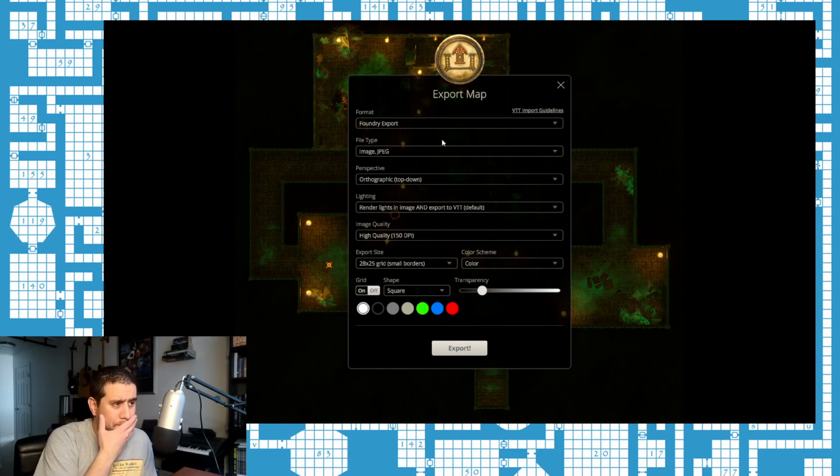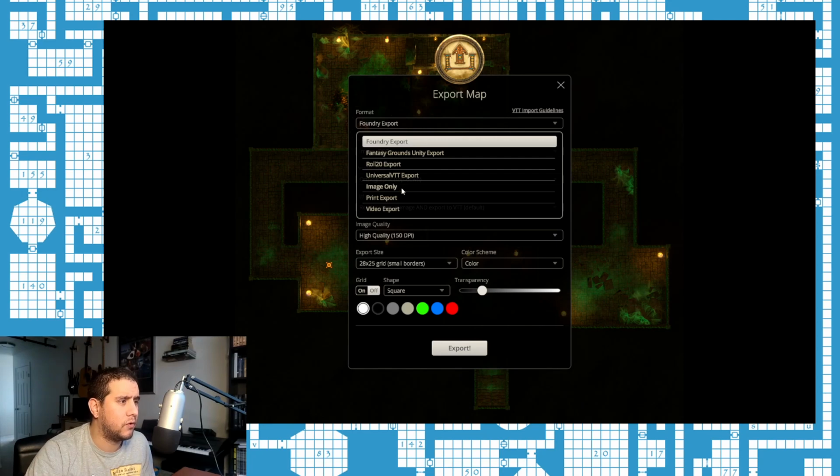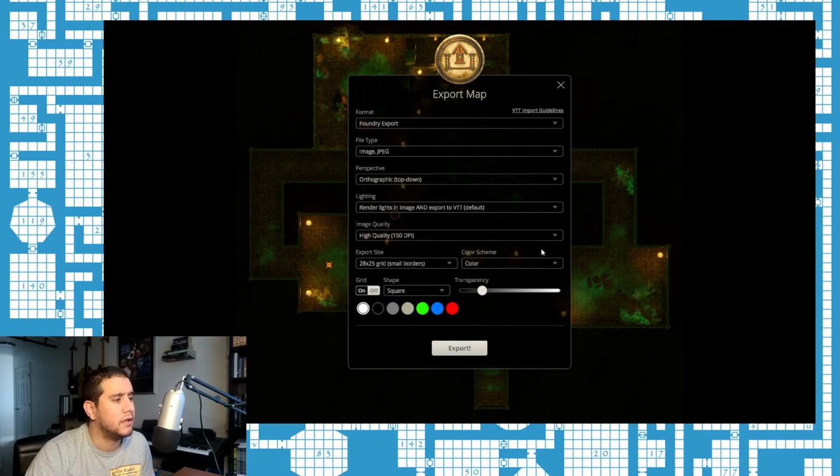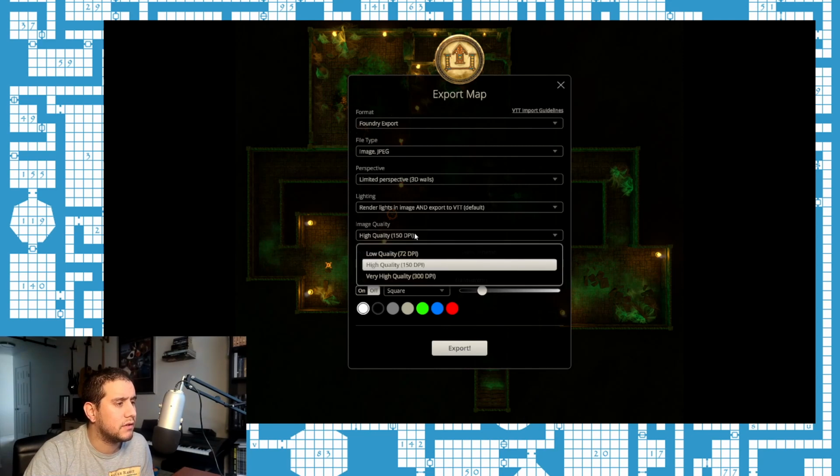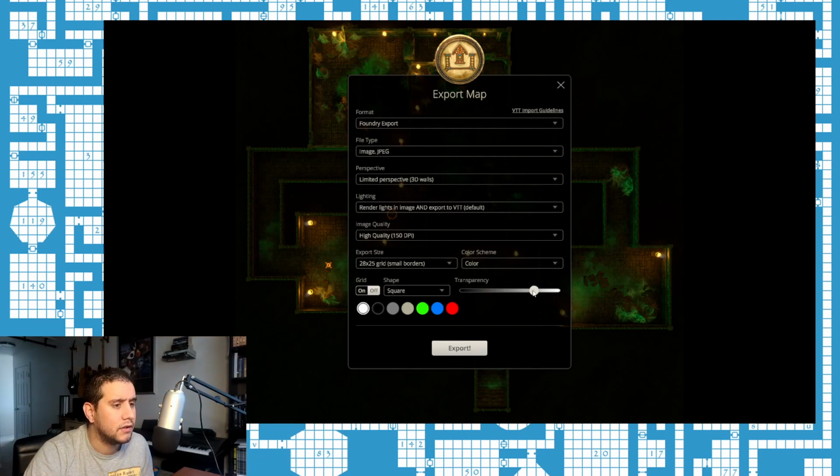And this is where you have lots of different options. You can just export it as an image only, a video export. I'm going to do Foundry export. And we will go with the limited 3D perspective, which is kind of cool. I think I'll go that route. We'll keep it at high quality color. We can have the grid on there.